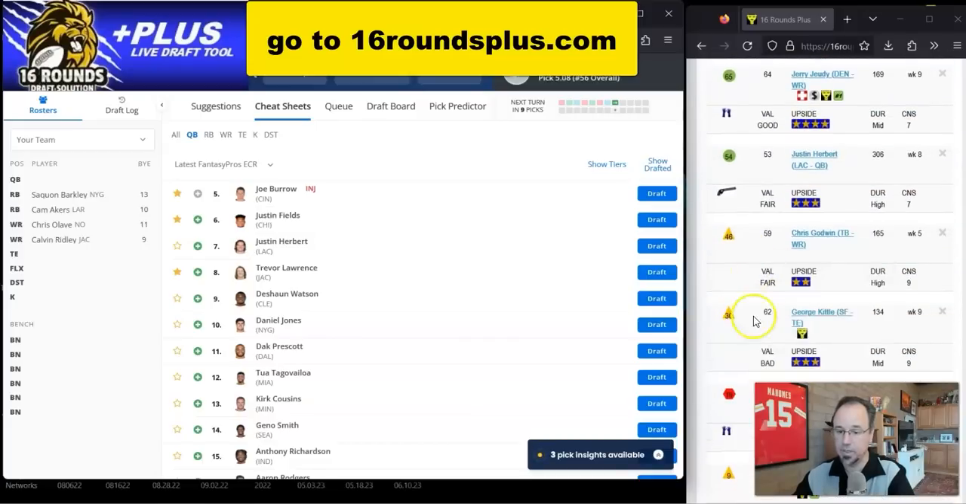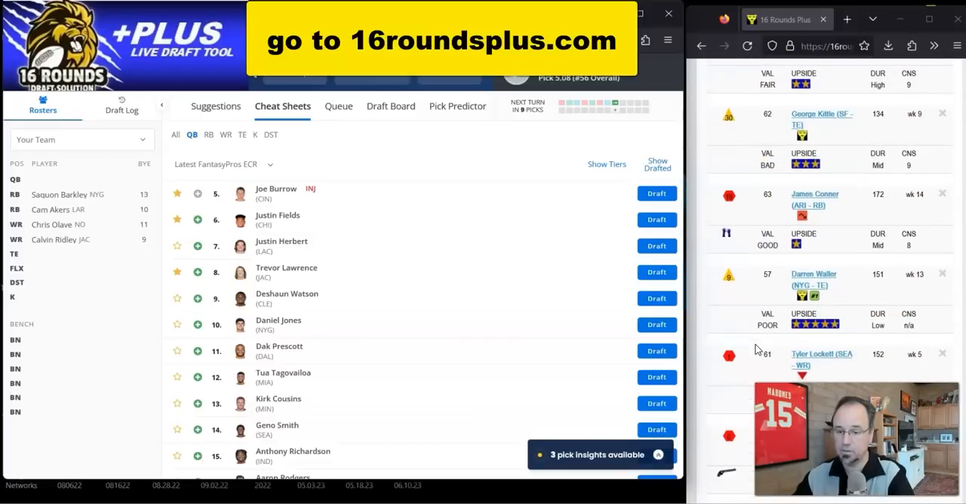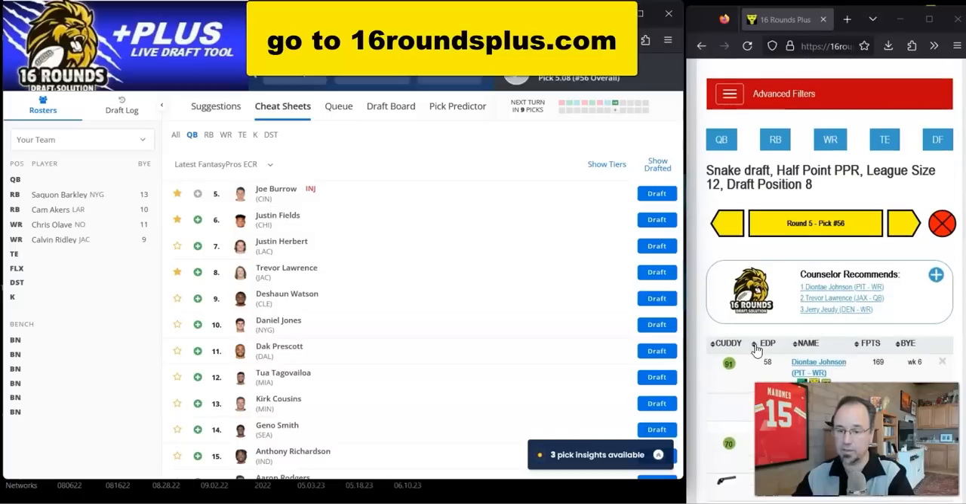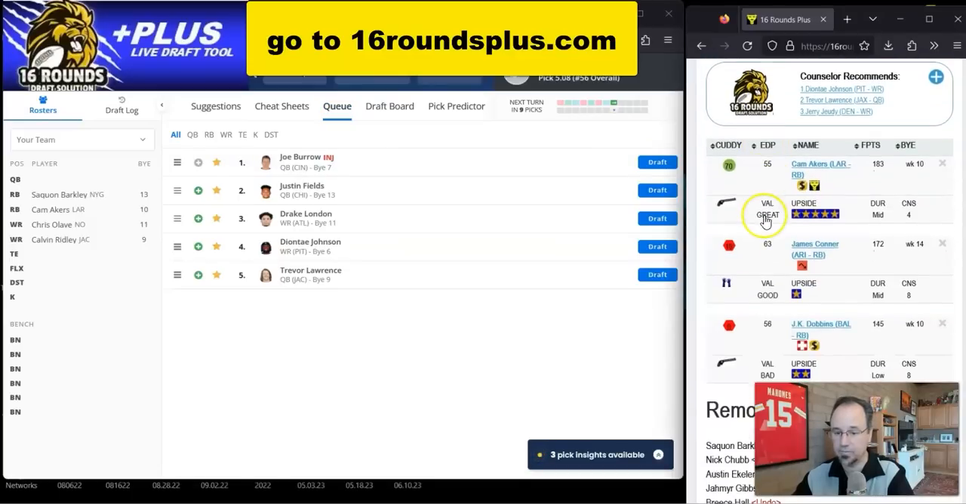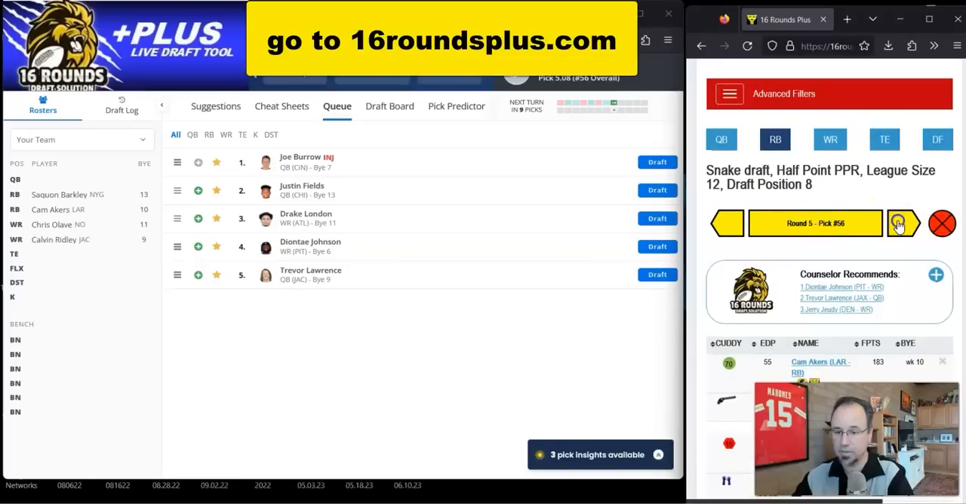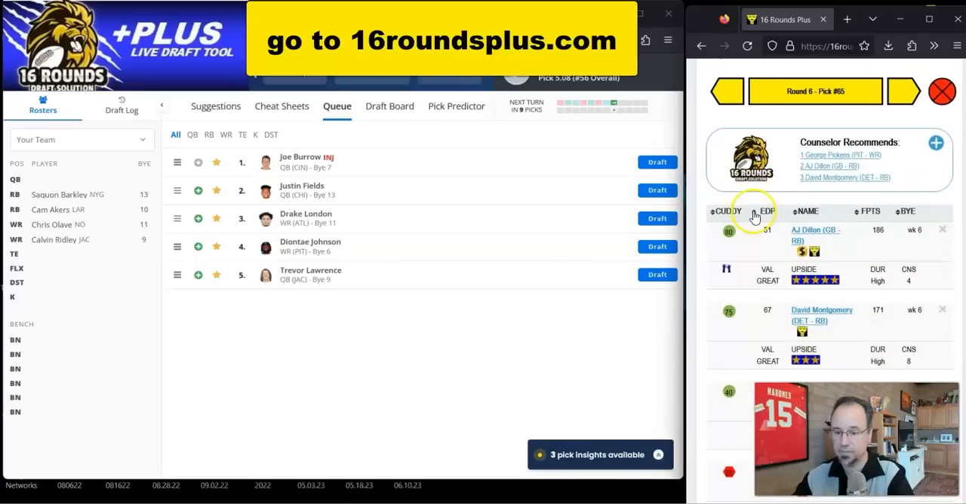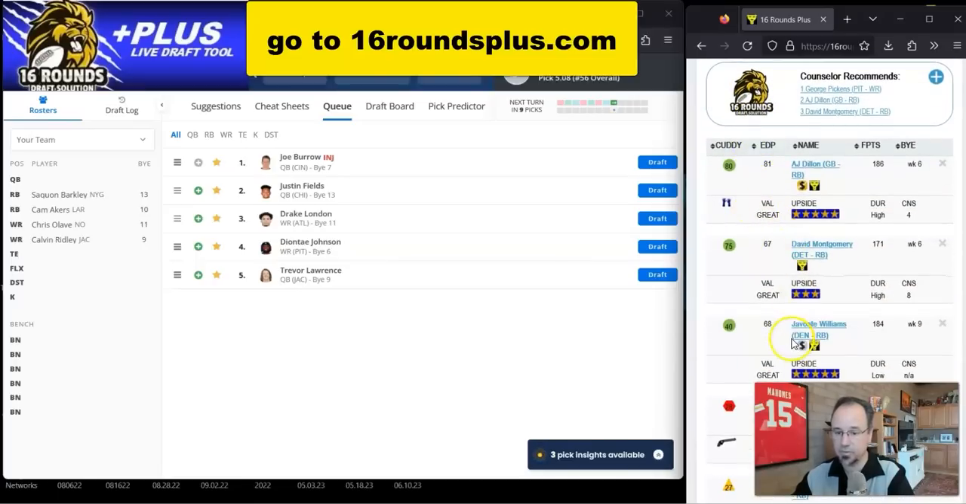There's Justin Herbert as a long shot for the next round. Let's see here. Godwin, Kittle. All right. So let's look at the queue. I think this is a good round to take my quarterback because again, Burrow's still available. And are there any decent running backs? No. How about round 6? Yeah, Montgomery's already gone. Javonte's still on the board, I do believe.